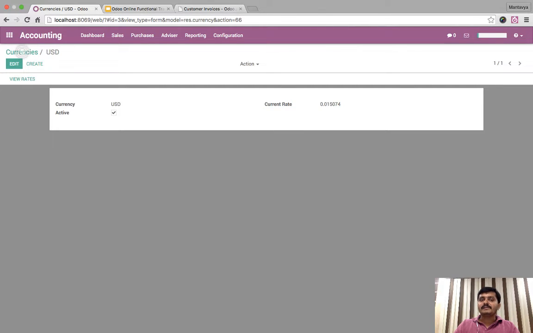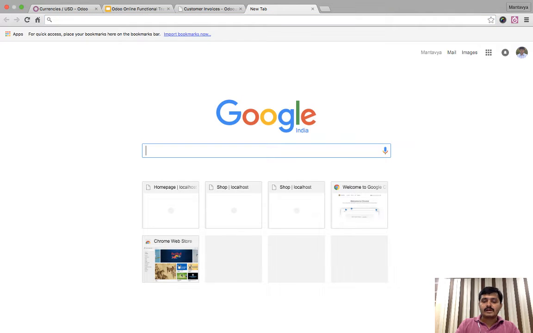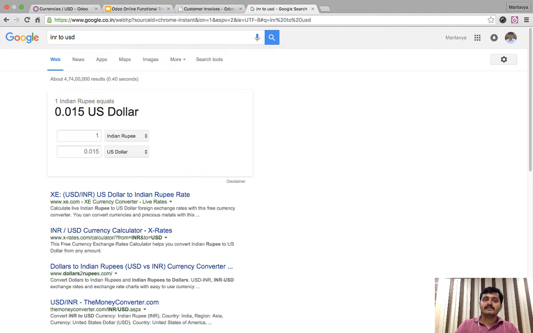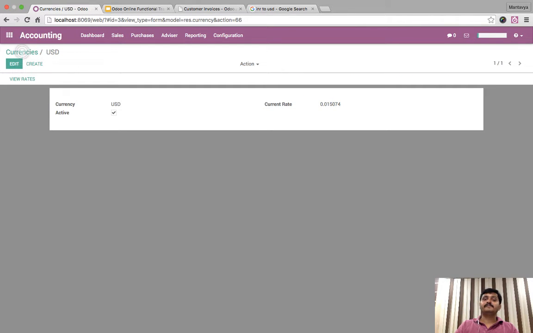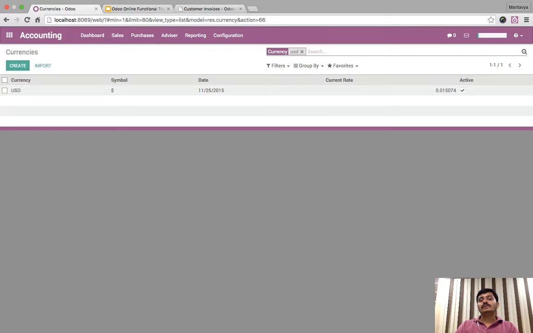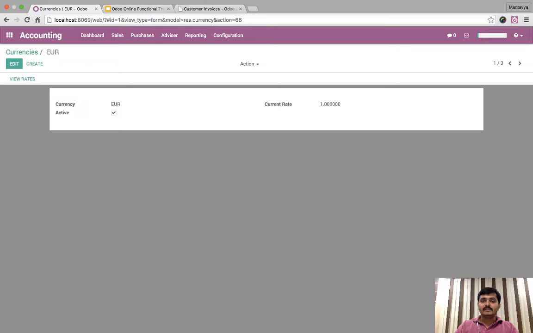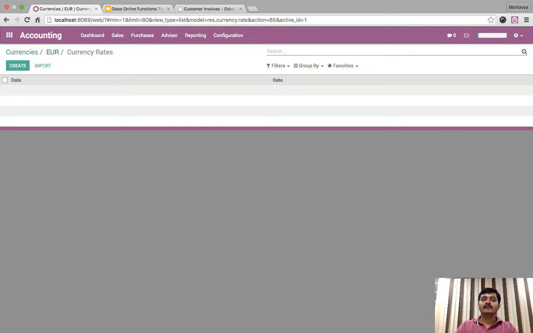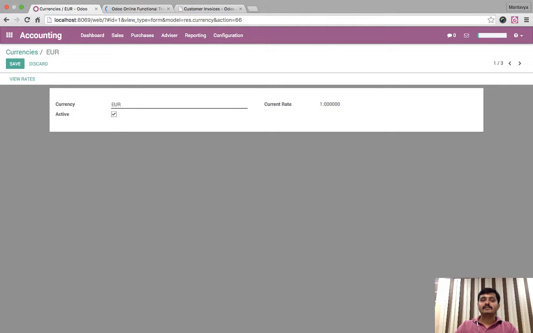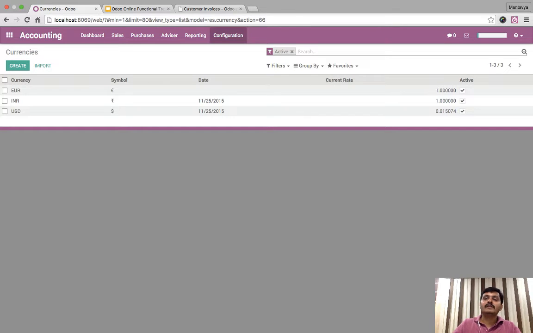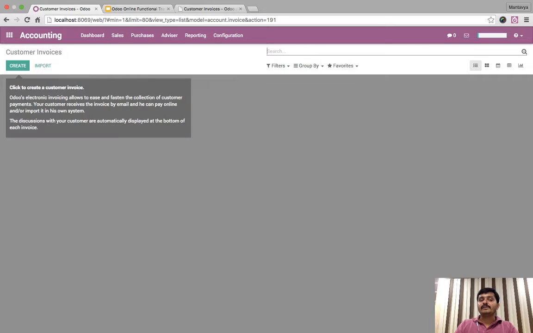You see. Let's try to verify with Google. So INR to USD, and the rate is 0.015, which is correct. So what you need to do to have automatic rates is just activate. You can see that for euro it's still 1. No, it should not be 1. For euro I think it's not updated, but for US or INR it's 1. It's okay. We will update later, but let's go to sales, customer invoice, create a new one.